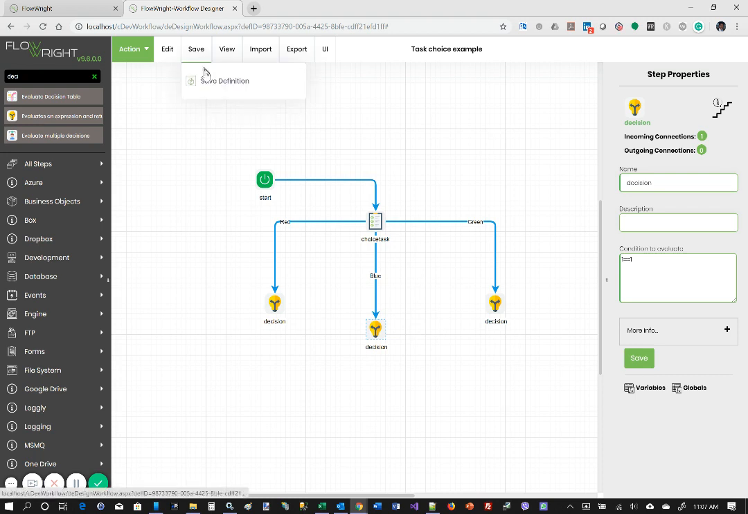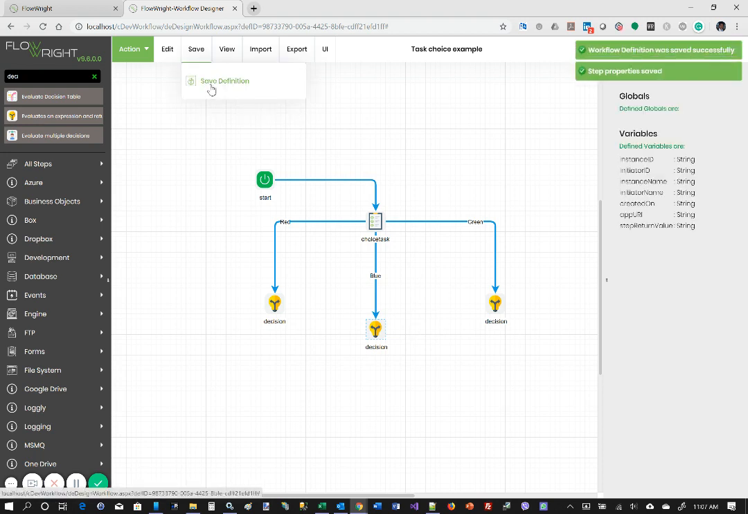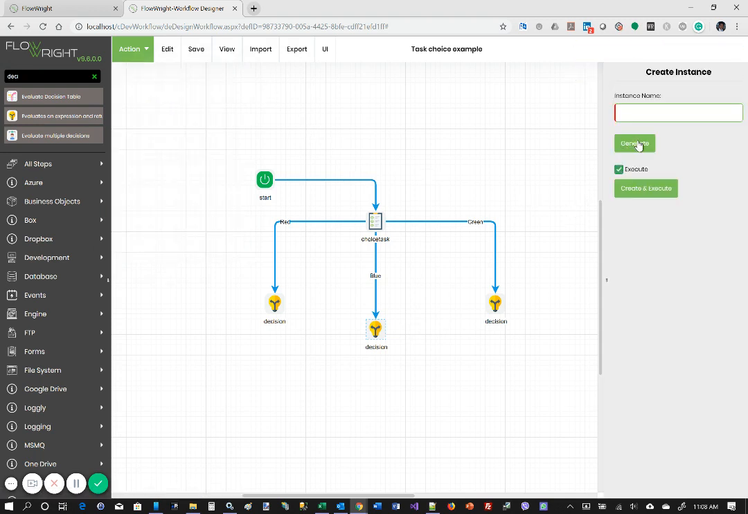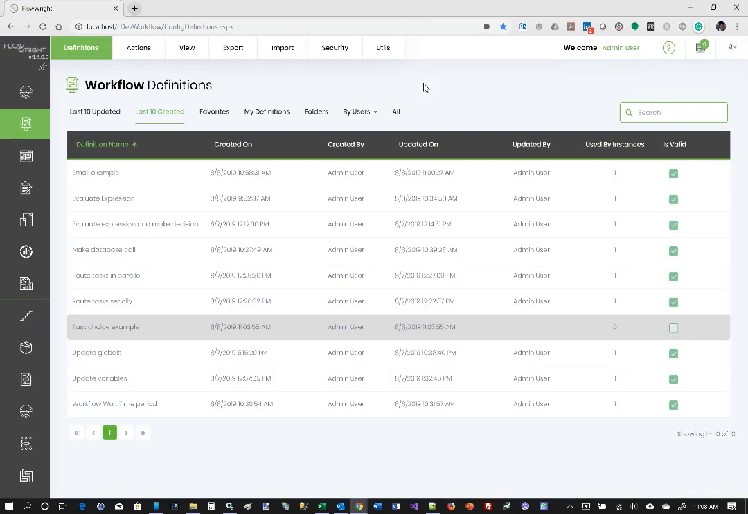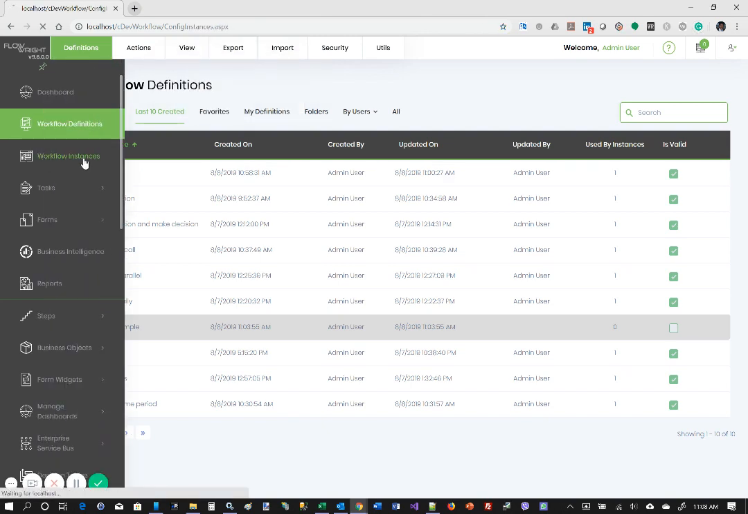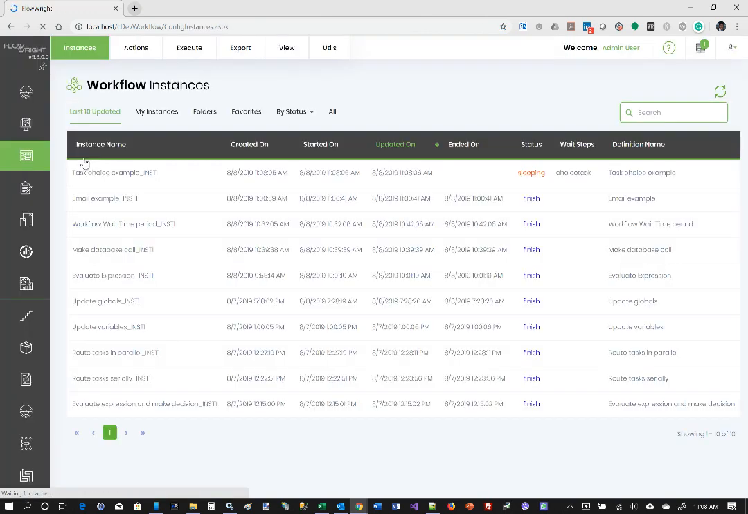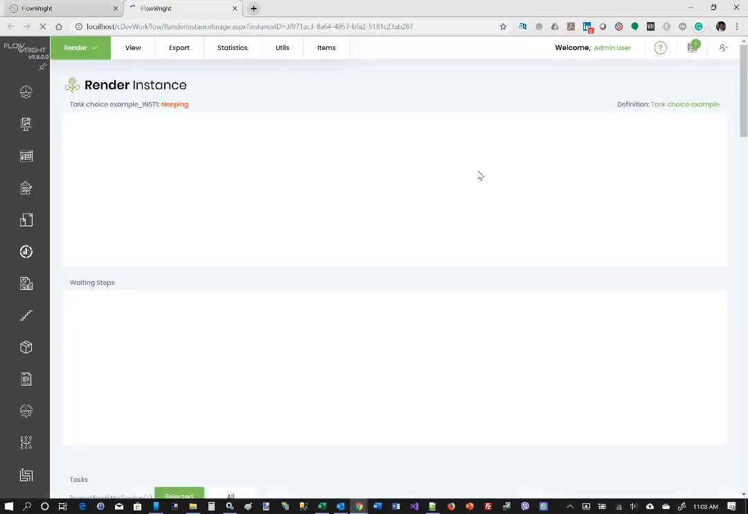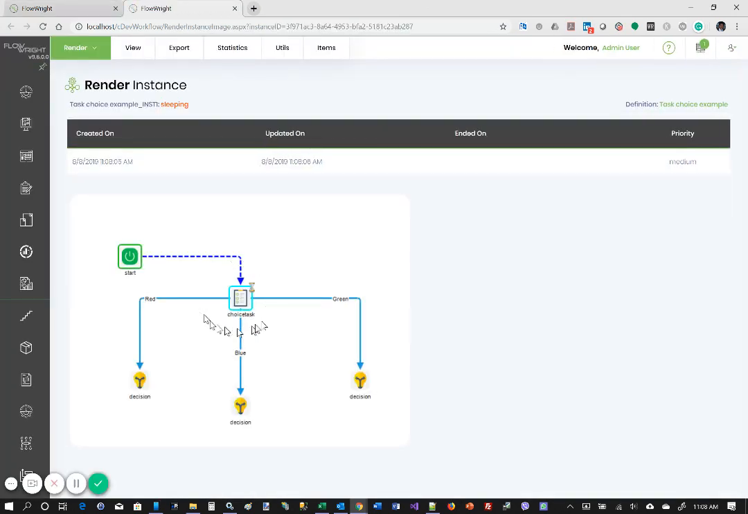Let's go ahead and save this workflow definition, and let's go and create a new instance. Let's go ahead and execute it. Now we can leave the workflow designer, and let's look at our workflow instances. We have a workflow instance that's sleeping, and we can also render it. We can see that it's waiting on the choice task step.